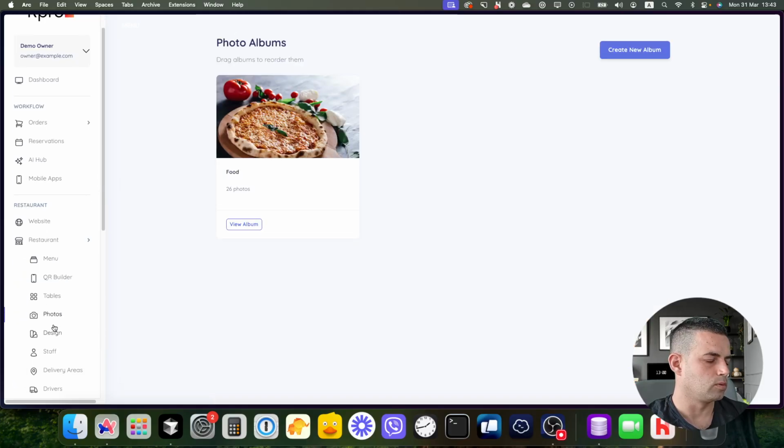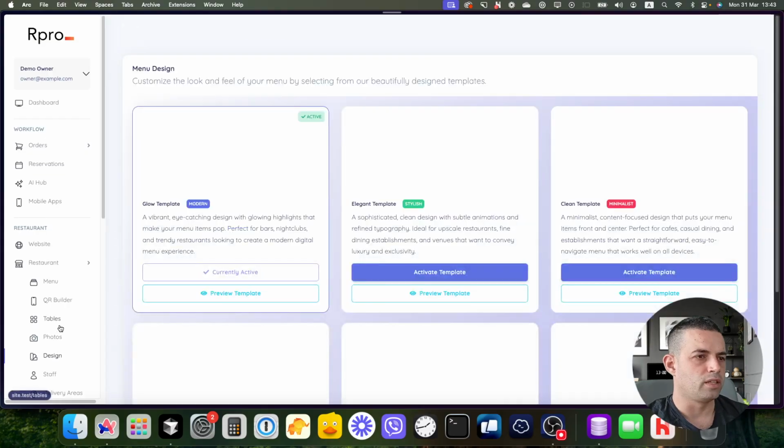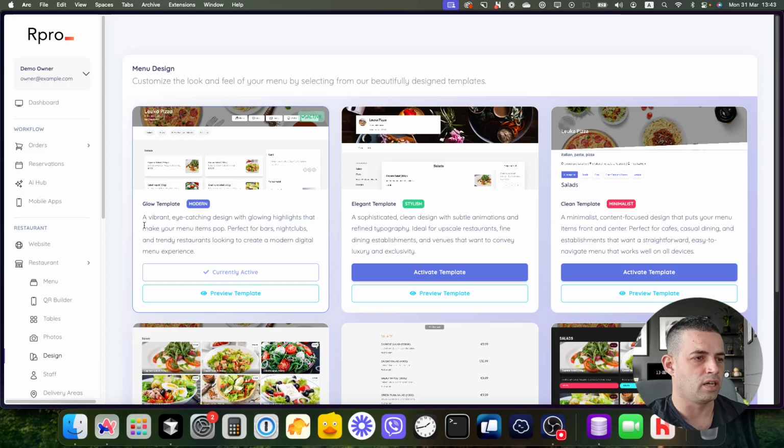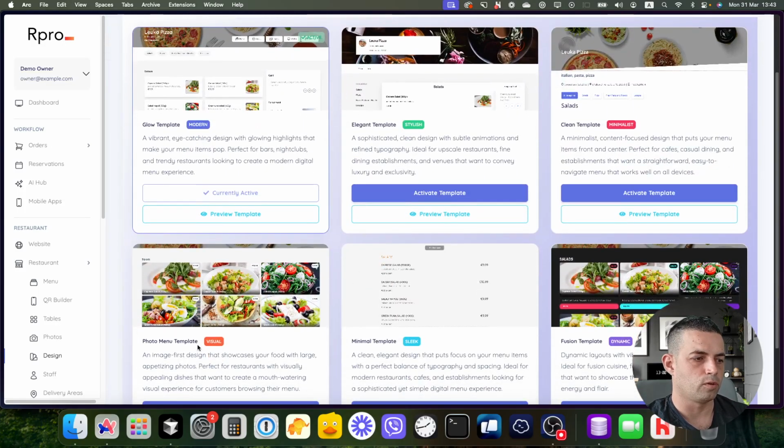And let's go now to design. We saw our landing page, but we now have 6 different designs, and this number will probably grow with time. We have the currently active theme, which is the glow theme. Then we have the elegant template, clean template, photo menu template, minimal template, and the fusion template. Each of them serves a different purpose.